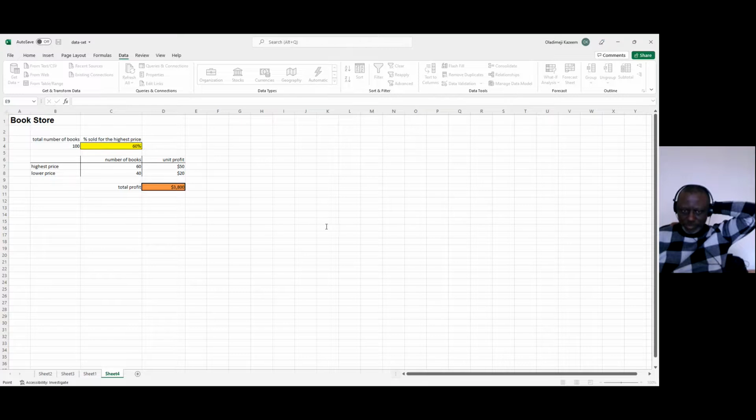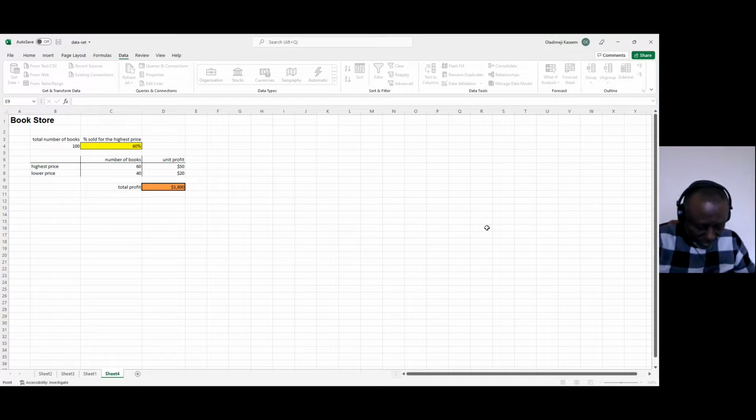So what I'm going to do, I'm going to put a dollar sign here to say that it's going to be D10 for all. Dollar sign G, dollar sign 10.